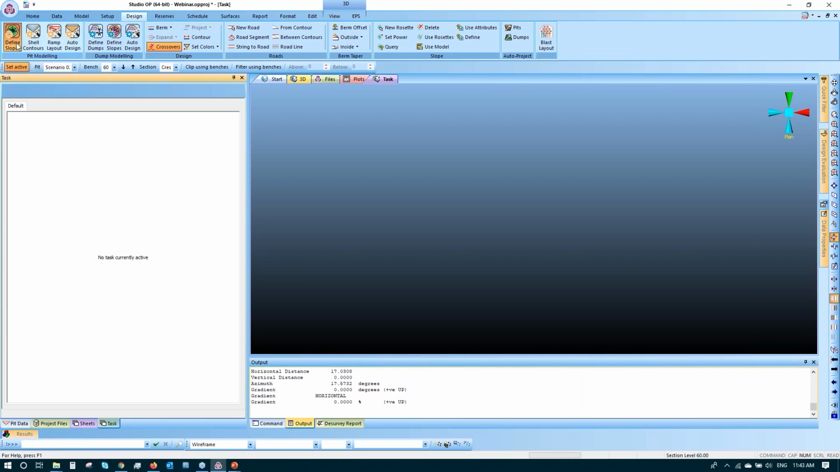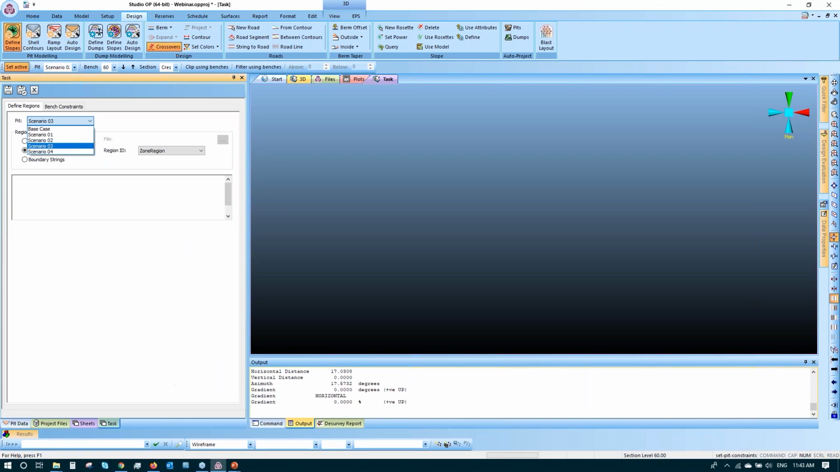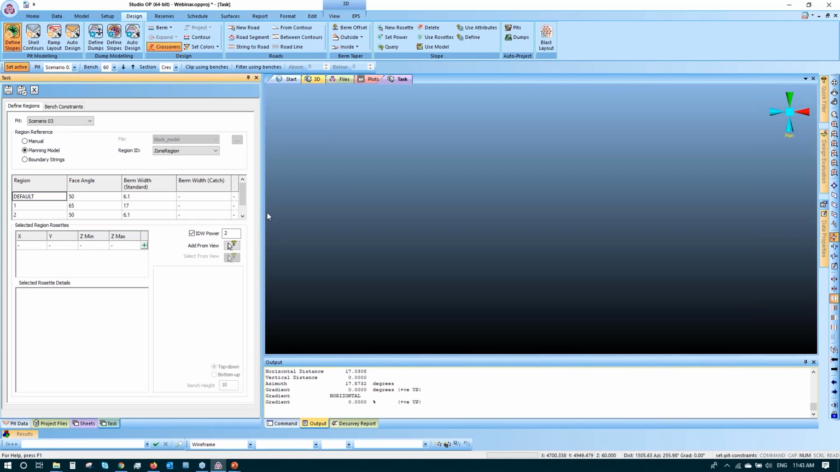And then I will jump to define slopes. I'll select my scenario 3 over here. And then I'll start to play with my global benches. So for this case here, we're gonna use this column here, the catch berm column. This column here will aid us to set our bench height as 20. So basically, it works like this.